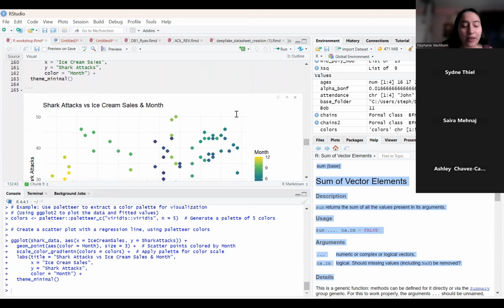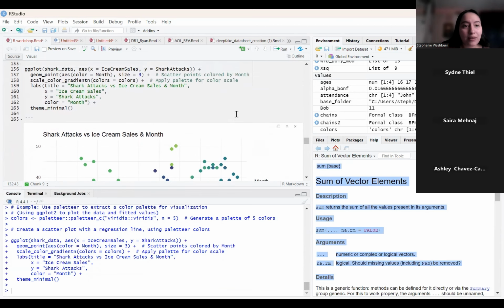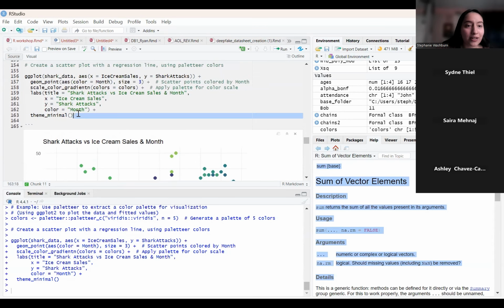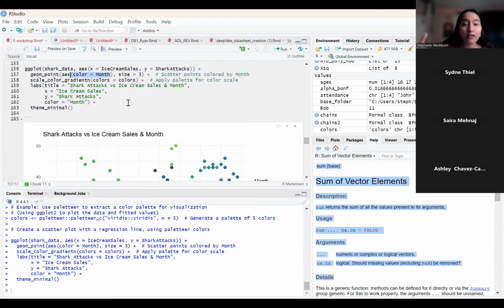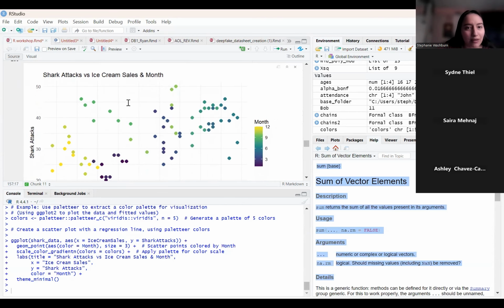And I want to show you that in R, you can create different visualizations to gather more information about your data. So in this code above, in my plot function, I created a much more complex plot than the one we had before. And I asked R, hey, for each of the points on my plot, could you make the color of them vary based on the month in which the shark attacks happened or the ice cream sales happened?